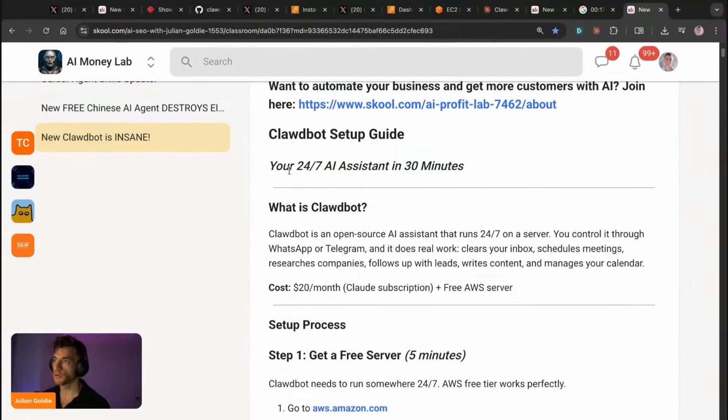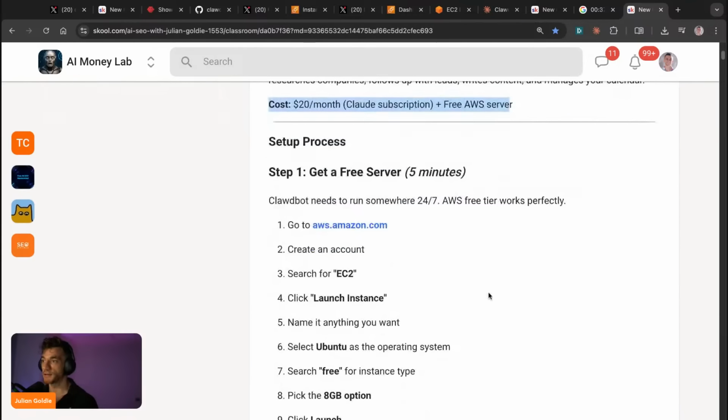Now, you might be wondering, what's the difference between Clawbot and everything else? Clawbot is an open source AI assistant that runs 24/7 on a server. You control it through WhatsApp or Telegram. It does real work. You can clear your inbox, schedule meetings, research companies, follow up with leads, write content, and manage your calendar. And you can set it up with a free AWS server.